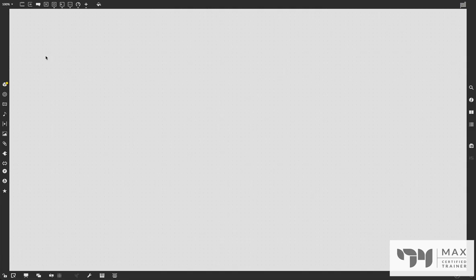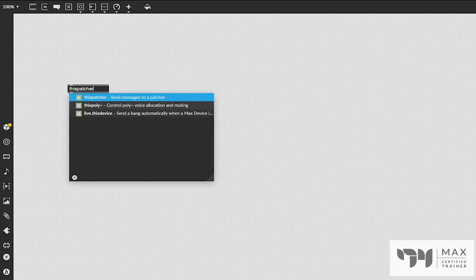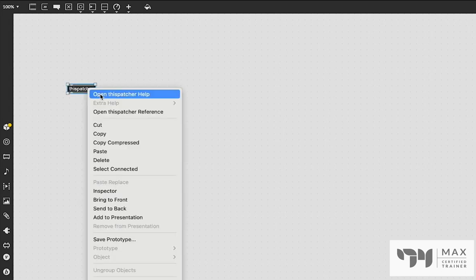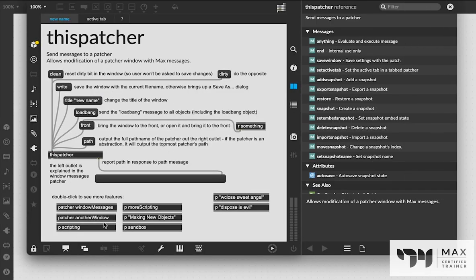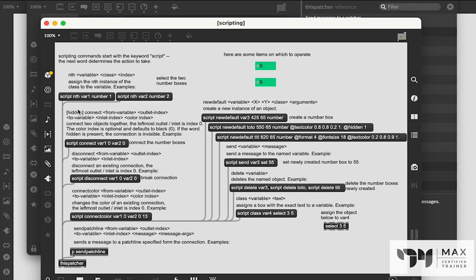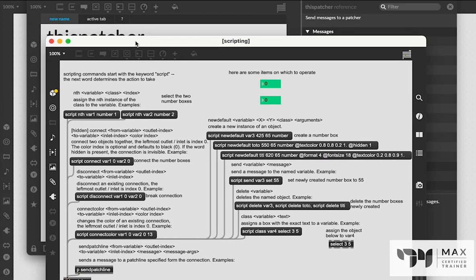First things first, we have to create a thispatcher object. Thispatcher talks to the patch. That is the function of this object. And if we right click and click open help file, you'll see in the help file for thispatcher, there's a lot of stuff thispatcher can do, but down here, there are these subpatches called scripting. And these give you very cool examples of how scripting works in Max MSP.